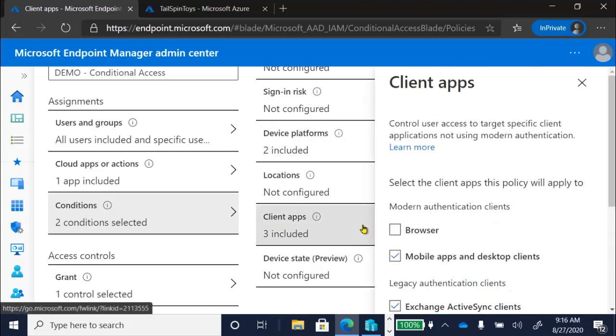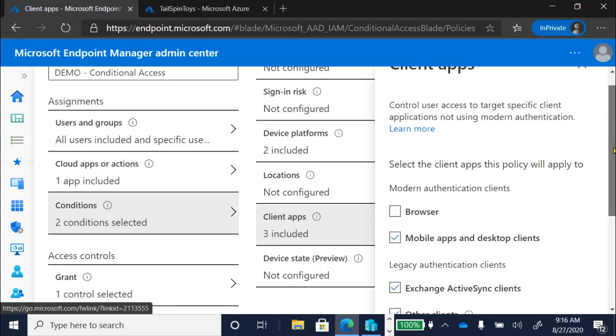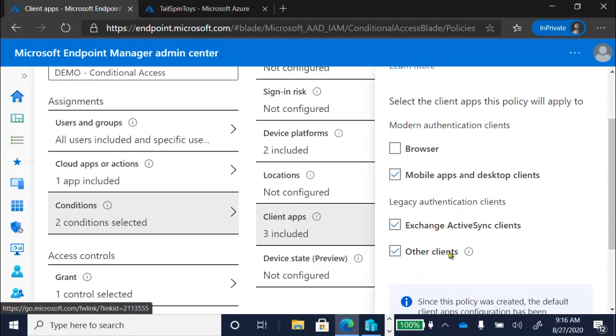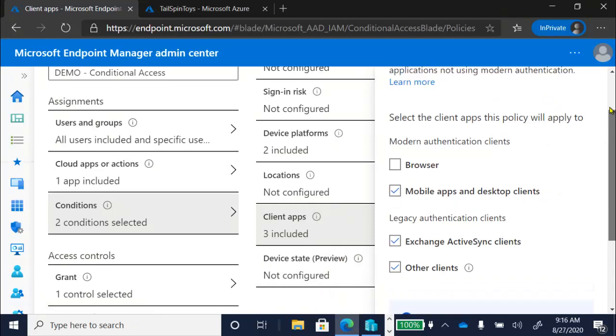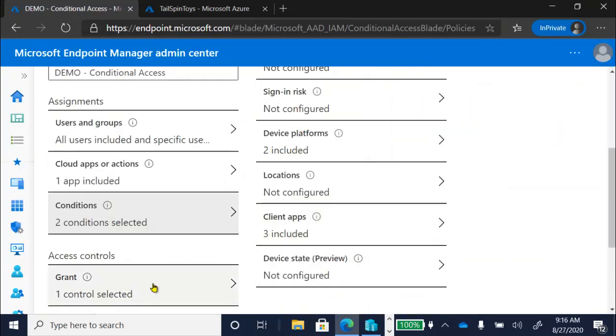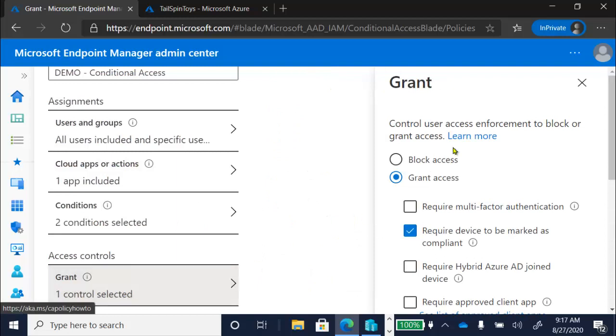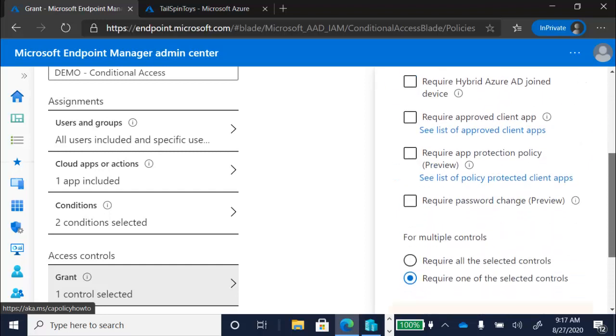And then in terms of client apps, there are 3 things that I'm going to configure here: mobile apps and desktop clients, and then these legacy pieces as well. So that's all configured, right? And then in terms of access controls, first of all, notice that I'm not using anything under device state for determining access, right? There is the ability to use a compliance check with device state. I'm just not choosing to do it. Instead, for access, I'm granting access only when the device is compliant. That's the only gatekeeper that I have here.